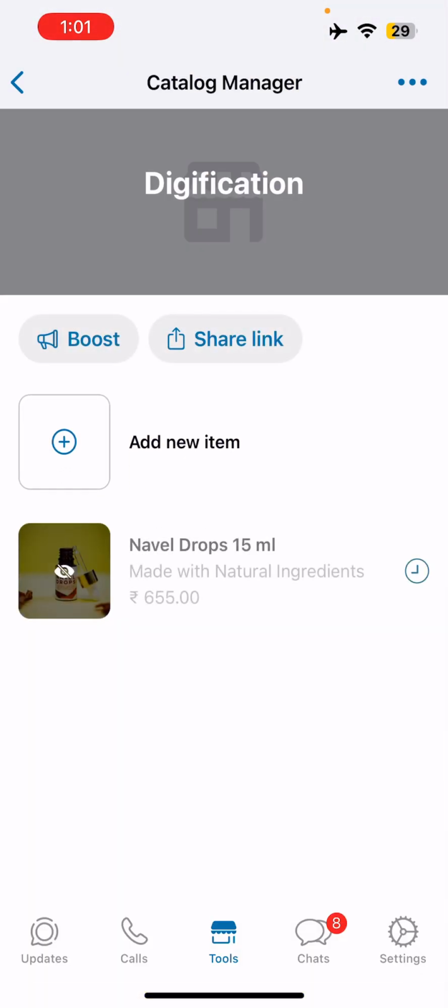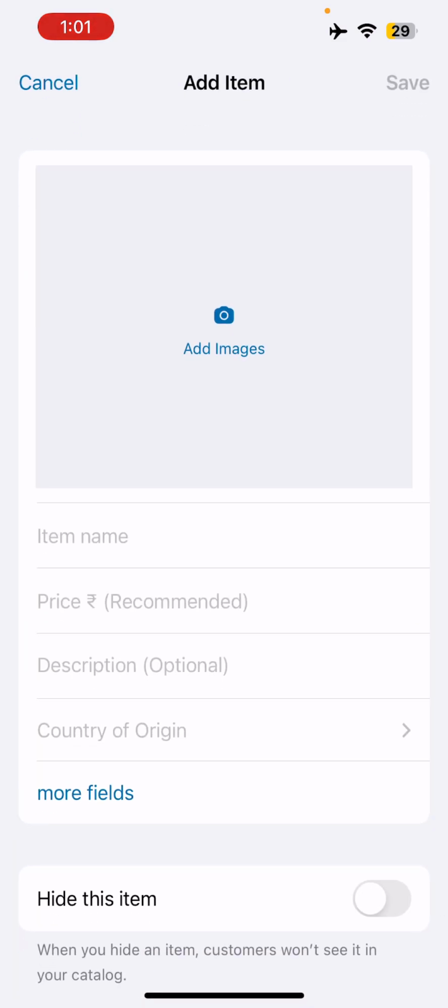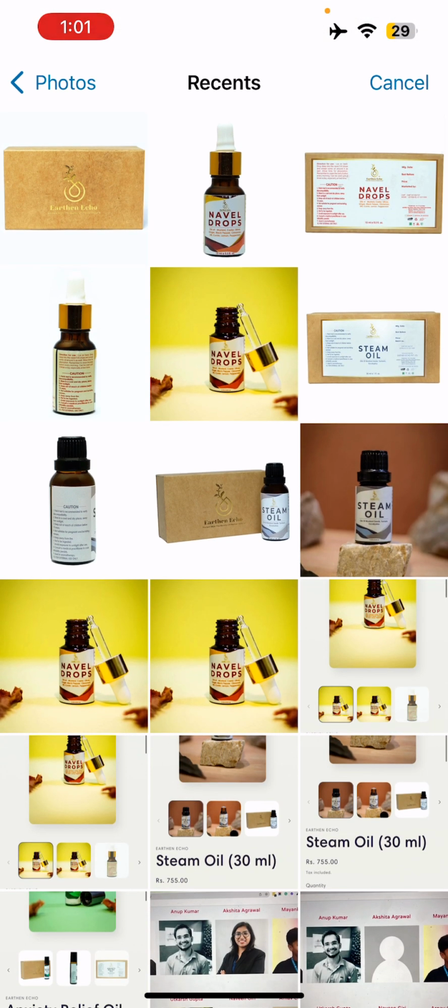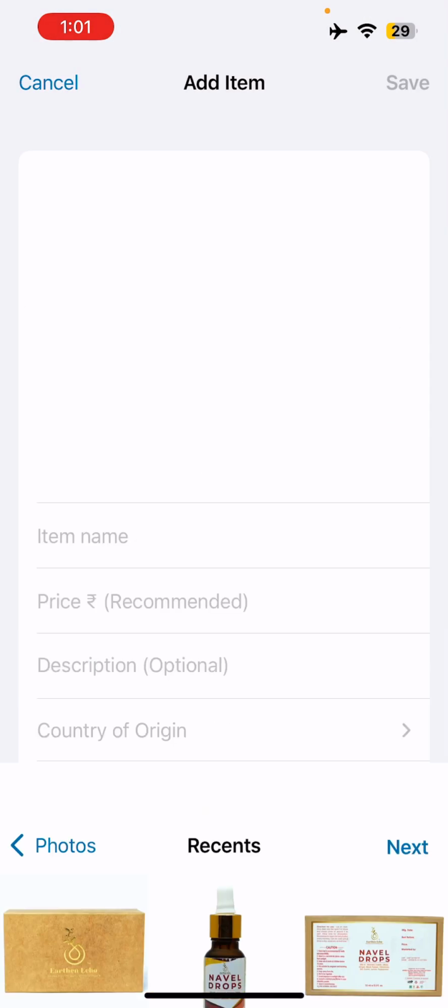Now if you see, I already have added an item and right now it's not visible. If I make it visible, it will be visible to people in my catalog. Let's add another item. Let's repeat the procedure. Click on add images, choose photo. Here, let's say I'm adding this steam oil.